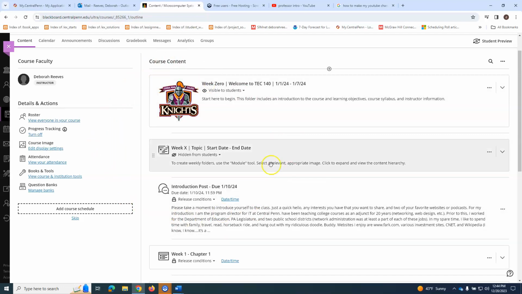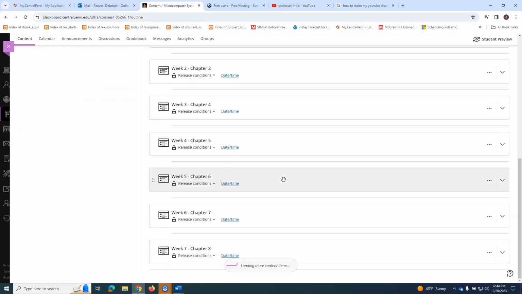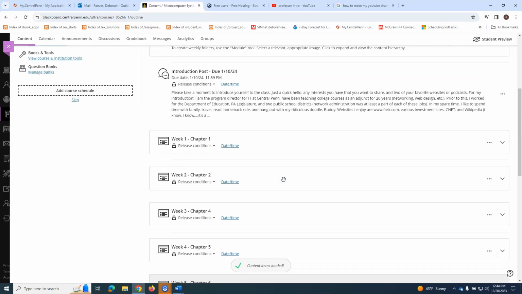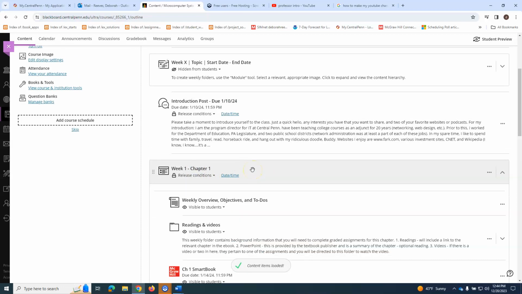And then this is generally what your screen will look like when you go into Blackboard Ultra. So you have across here content, calendar, announcements, discussion, etc. But you'll come to the main screen, which will have your modules. I have the modules set up by week, so it's all the way down to week 10. So let's look at the week 1 module.